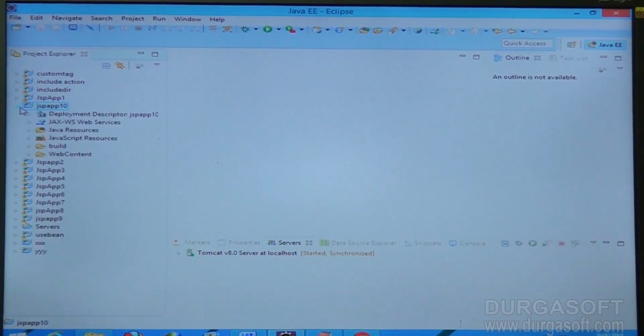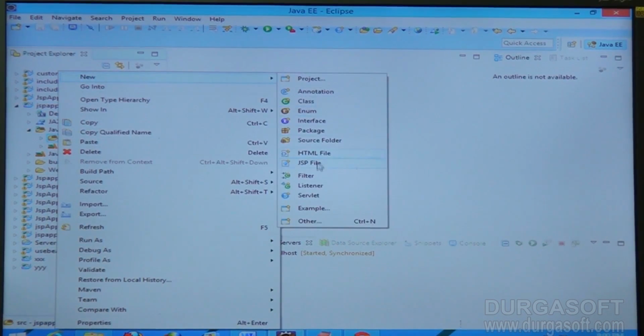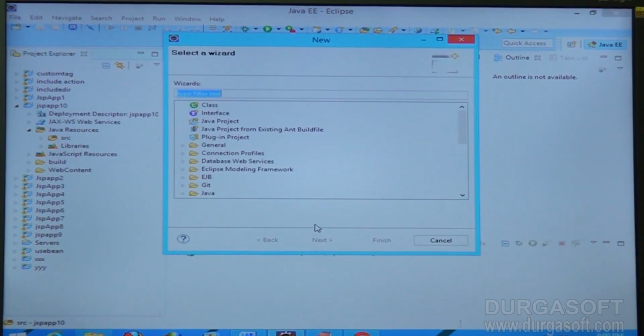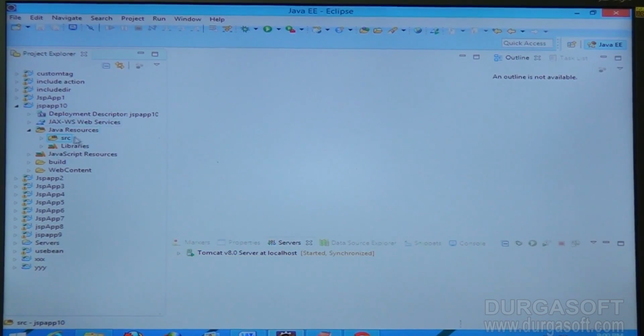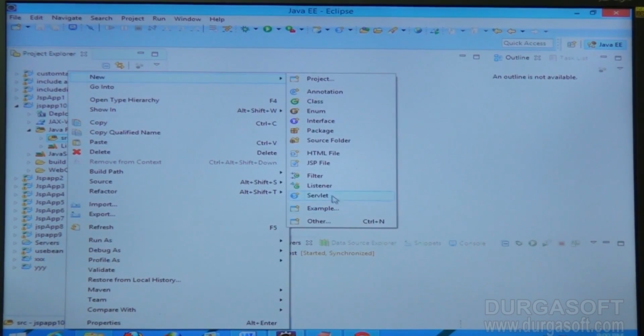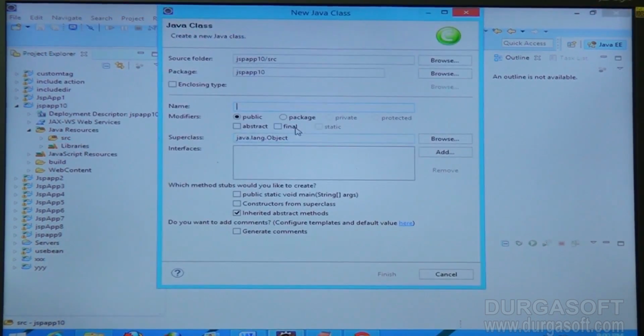Let me create the applet first. How to create the applet here? Go to Java Resources, SRC folder, right click, new. There is no applet option here, no others concept. Just right click on SRC, new, and I want a normal Java class.